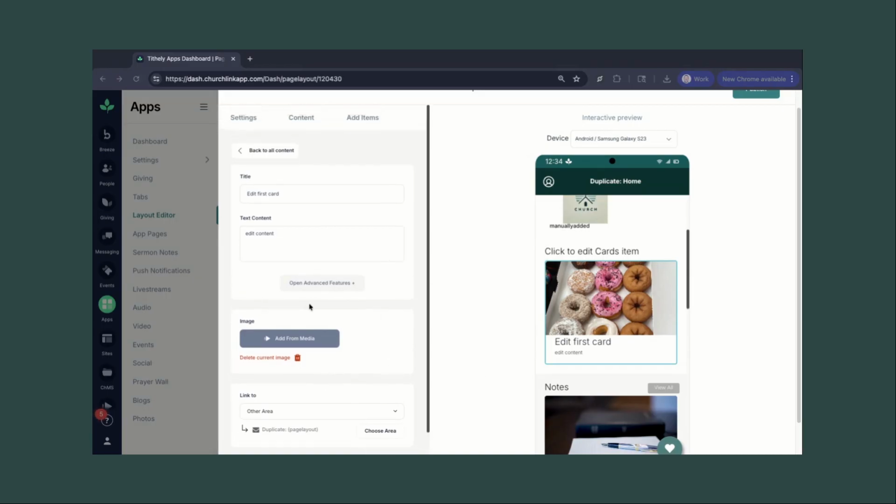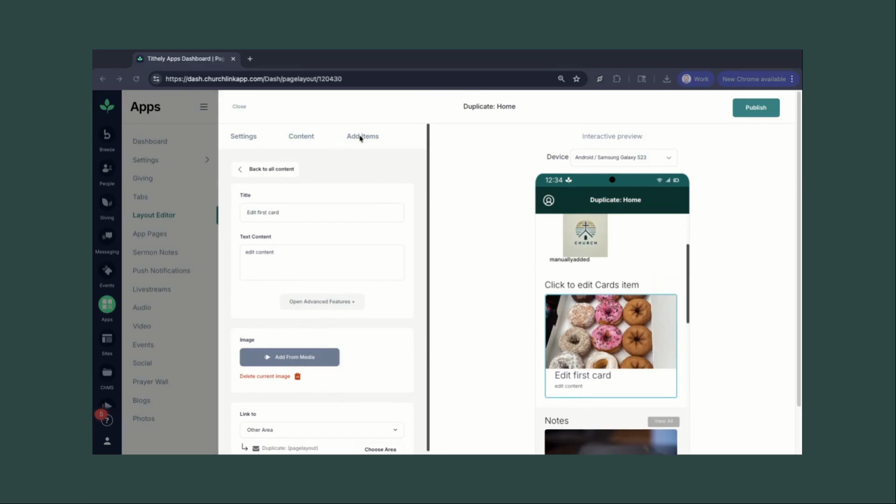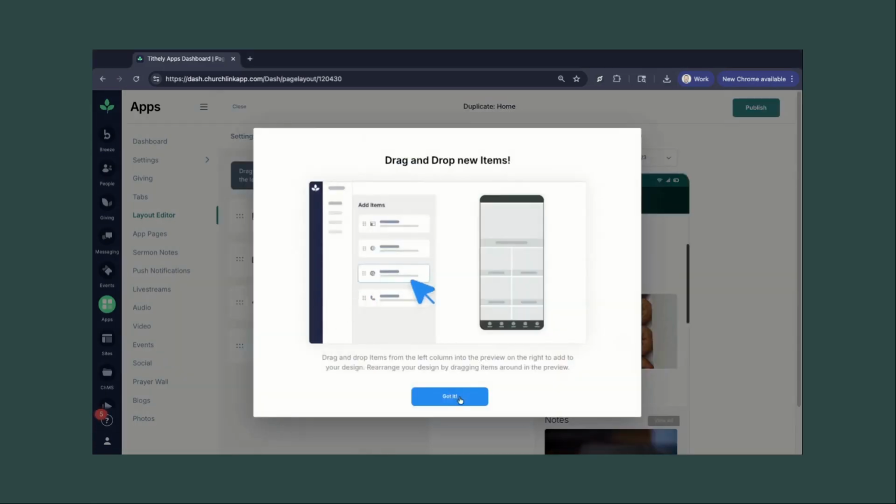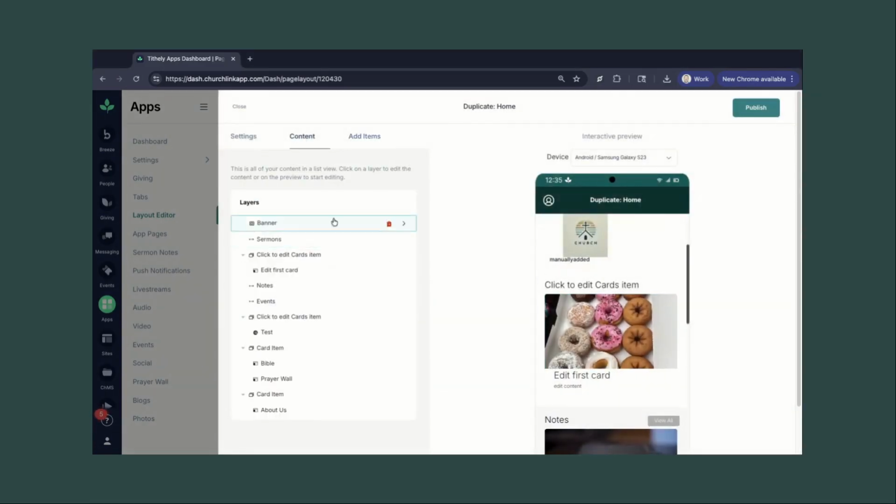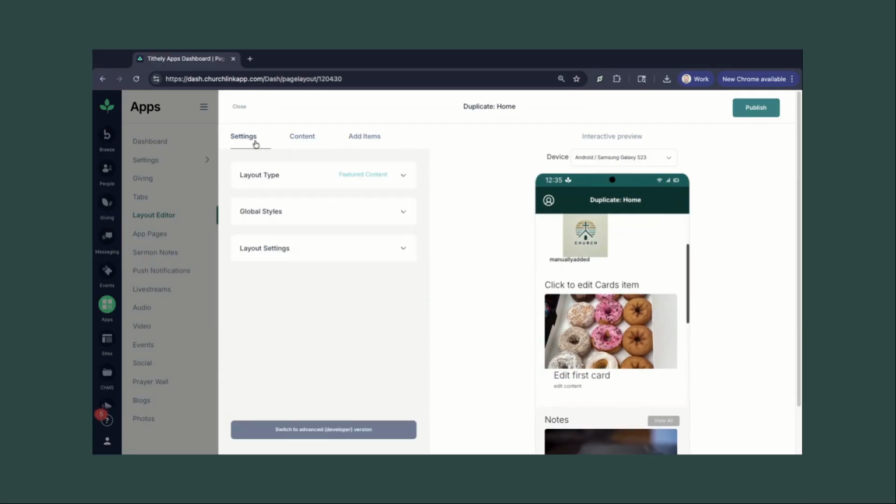But so this is our layout page here. Editor there, add items again. So you can drop items, bring them over. Content is where you edit what's on there currently. And settings is where you can change the functions of what's on the outside of it, which layout, the global styles, and the settings itself. But our layout editor is excellent. And we do think it's one of the best products to use within the app to make your app accessible, warm and welcoming and have a lot of fun with it.